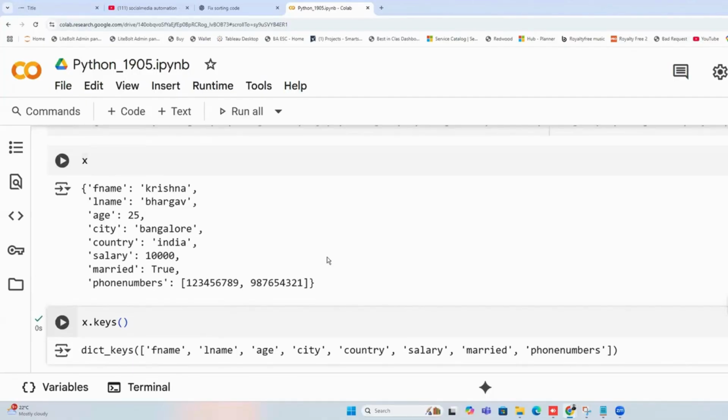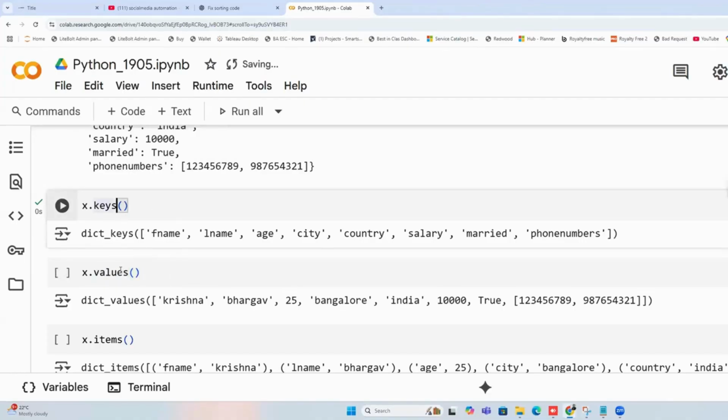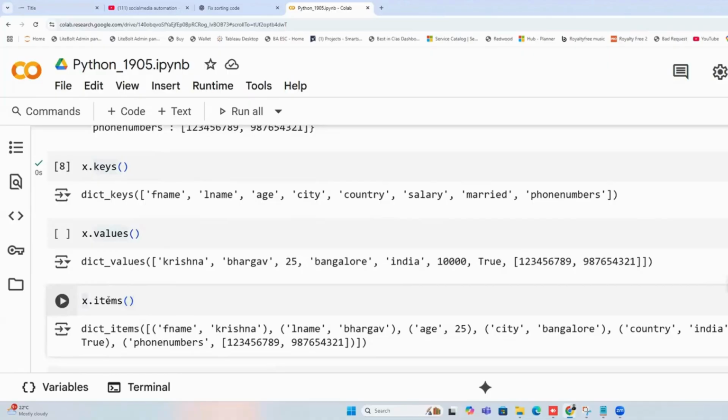Now, can you guess if I want only values, what should I do? X dot values. Did I get it? Easy peasy. Now, if I want both key and value together, in that case, I will call it X dot items.